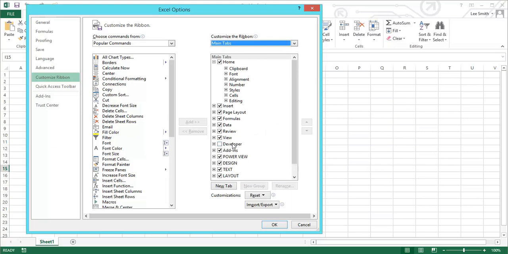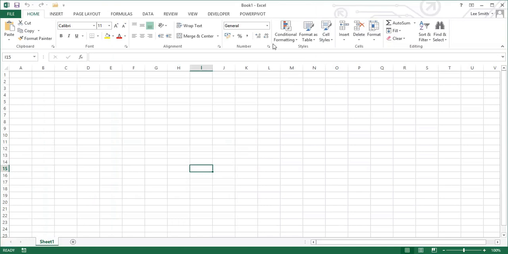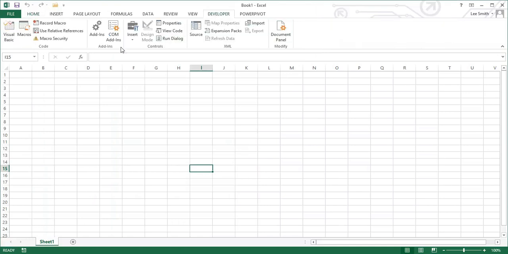So for instance, there's one here already deselected called Developer, and you'll need this later on when we're doing some VBA and things like that. But to give you an example now, what you can do is click on that, tick it and click OK, and you'll see Developer appears here in the ribbon. You can then click on that and you've got these developer options in there.